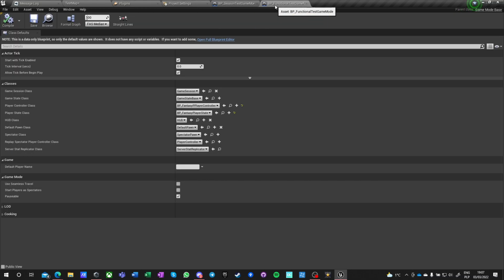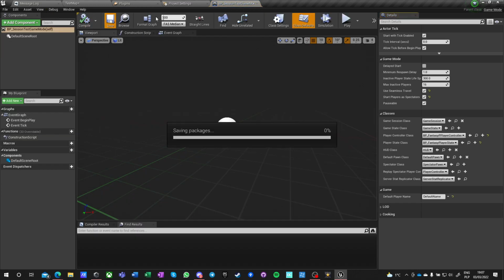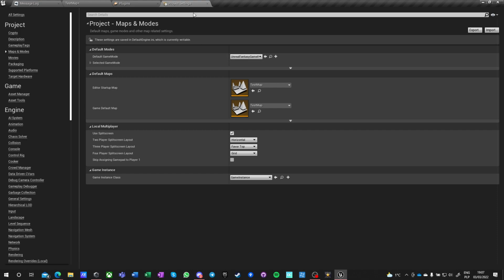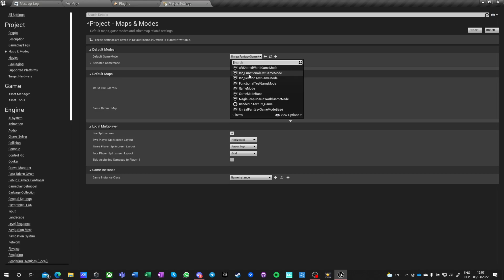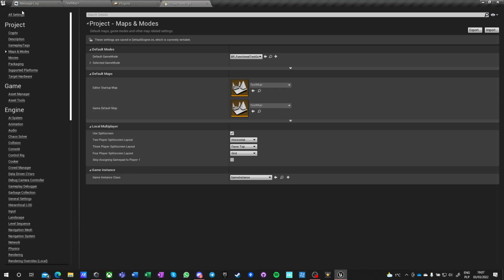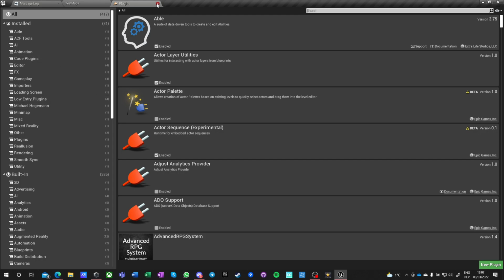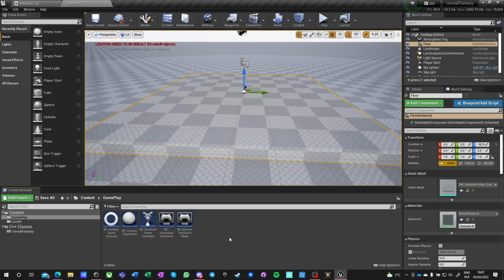This is the default name, and this is the default name. Okay, we can close this. We can compile, save, and close this. And we can say that it's BP functional test game after all. So we're not even using our C++ class. And we have everything set.